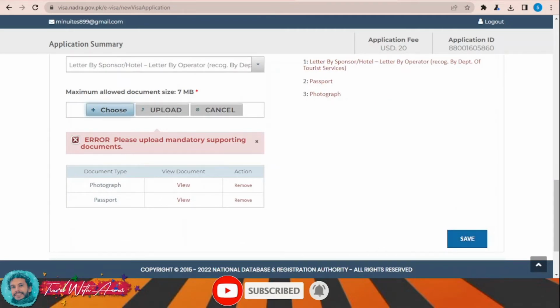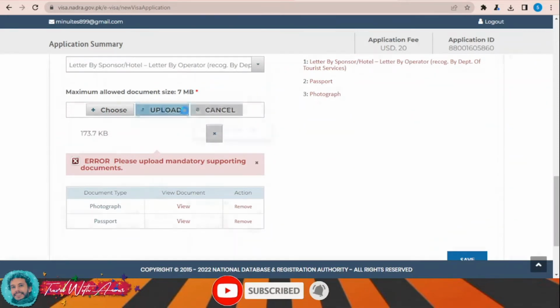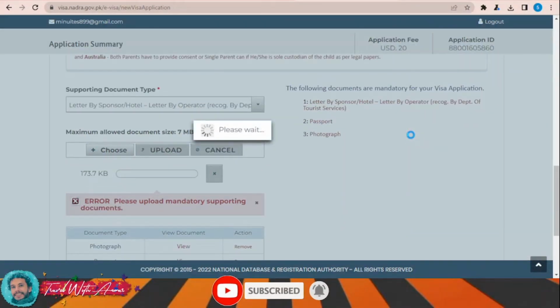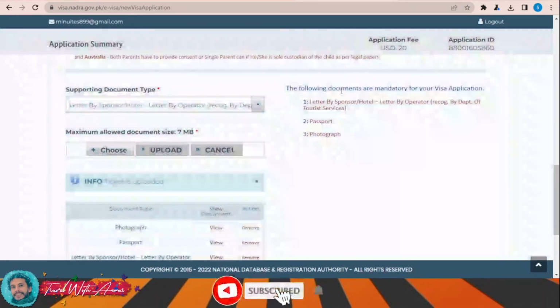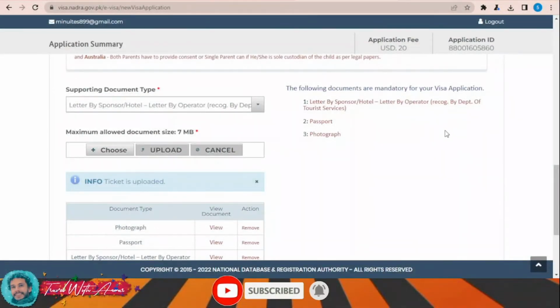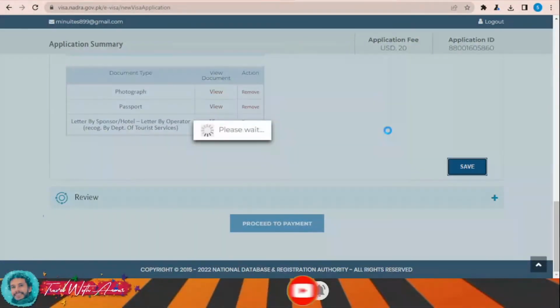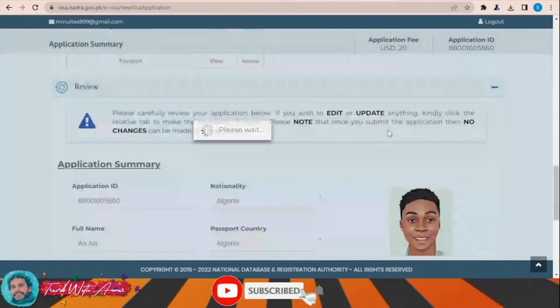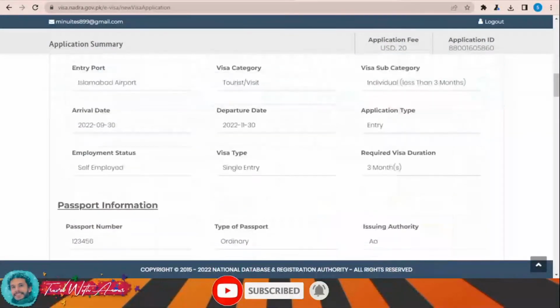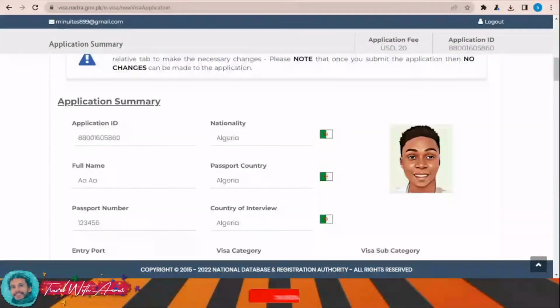Okay, choose document, upload. I want to tell you also that for some people, just uploading a hotel reservation could be enough, but it is not always the case. Sometimes even if you're uploading a hotel reservation, they will still ask you for a letter of sponsor with a copy of an ID card of a Pakistani citizen. After that, click save, and now you are reviewing your application.